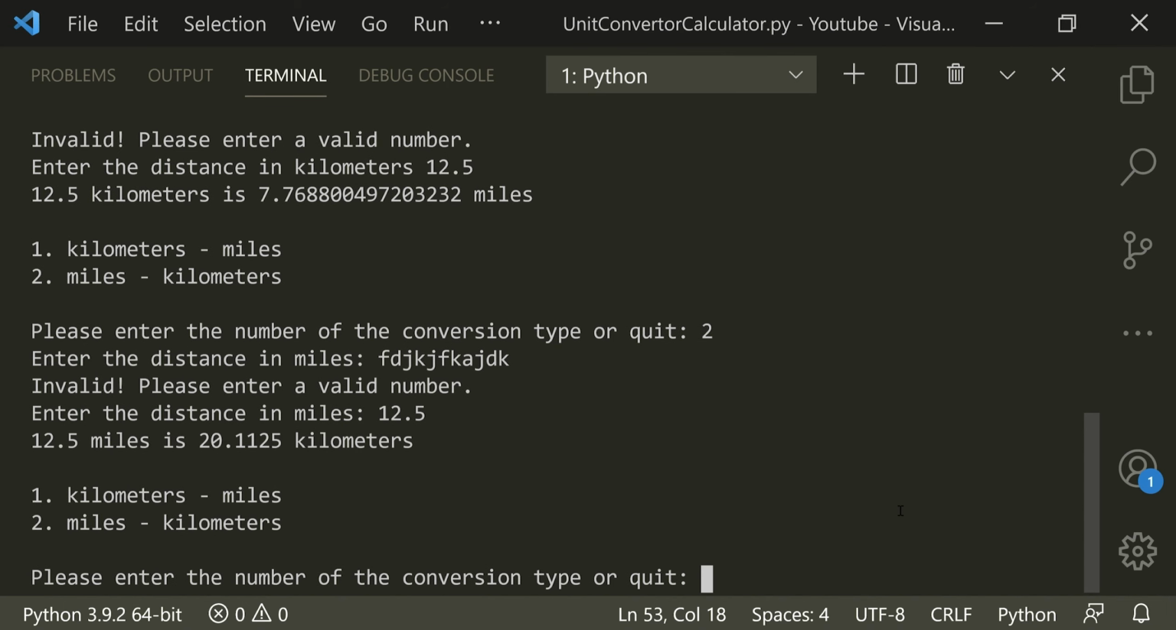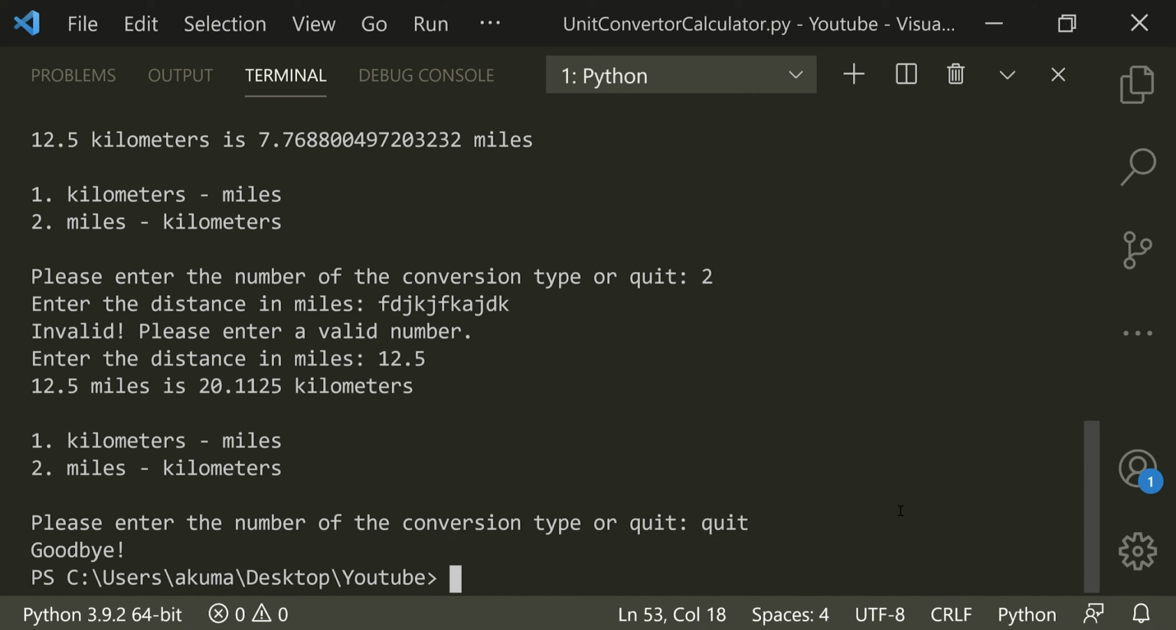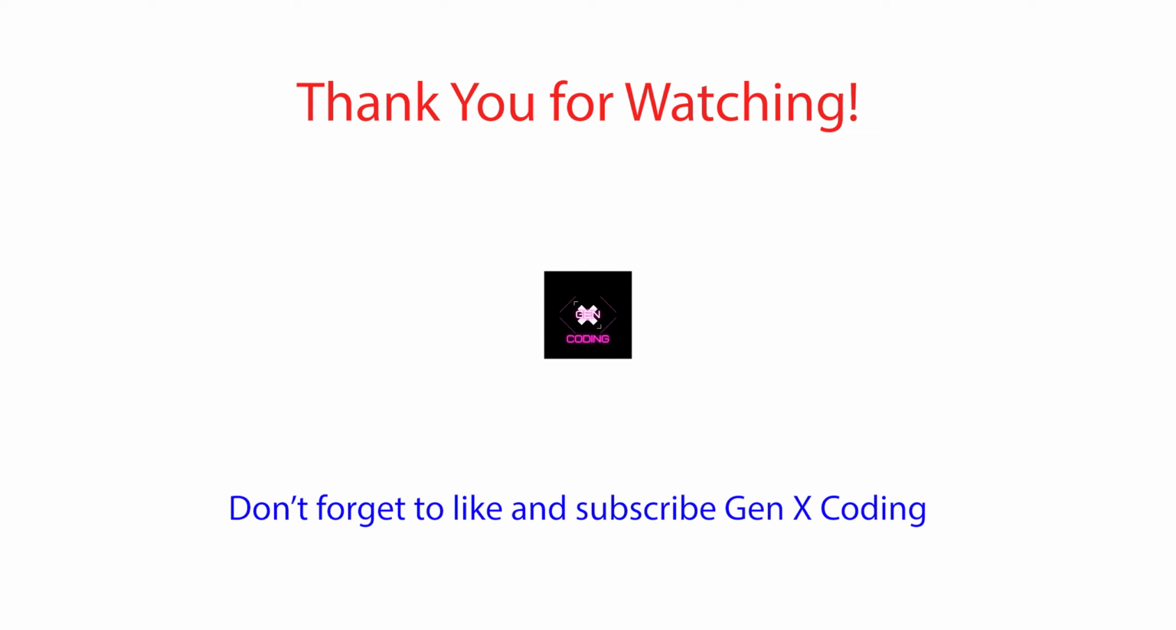Now let's check if it quits. So I'll type quit and it says goodbye. So the program is fully working. Perfect. So that's how you create a unit converter calculator in Python using Visual Studio Code.